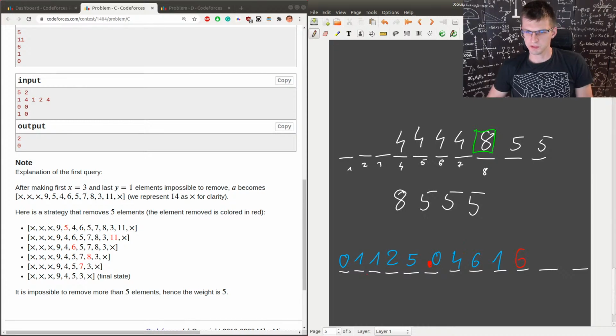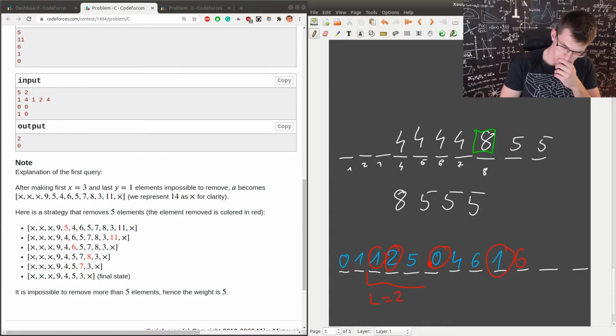What happens depending on L? If L is 2, then those elements are removed. So you need to be on the right from L, and your value needs to be smaller than L, but then it won't be even monotonic.